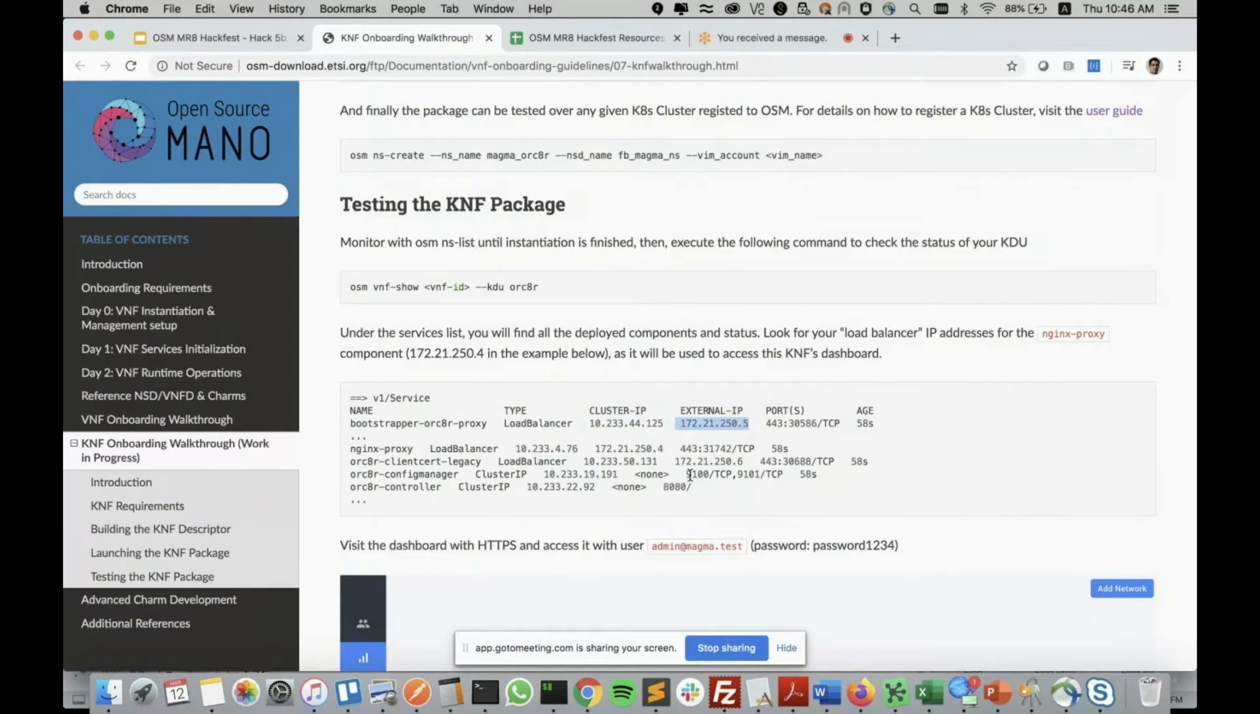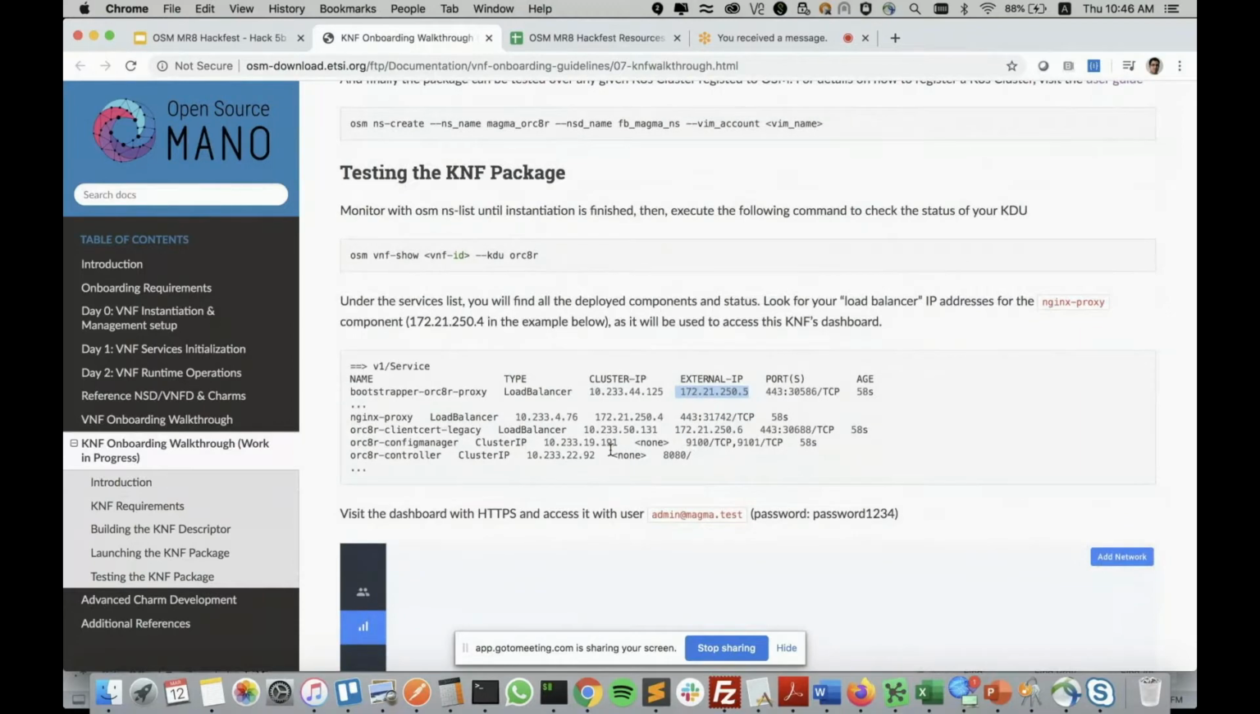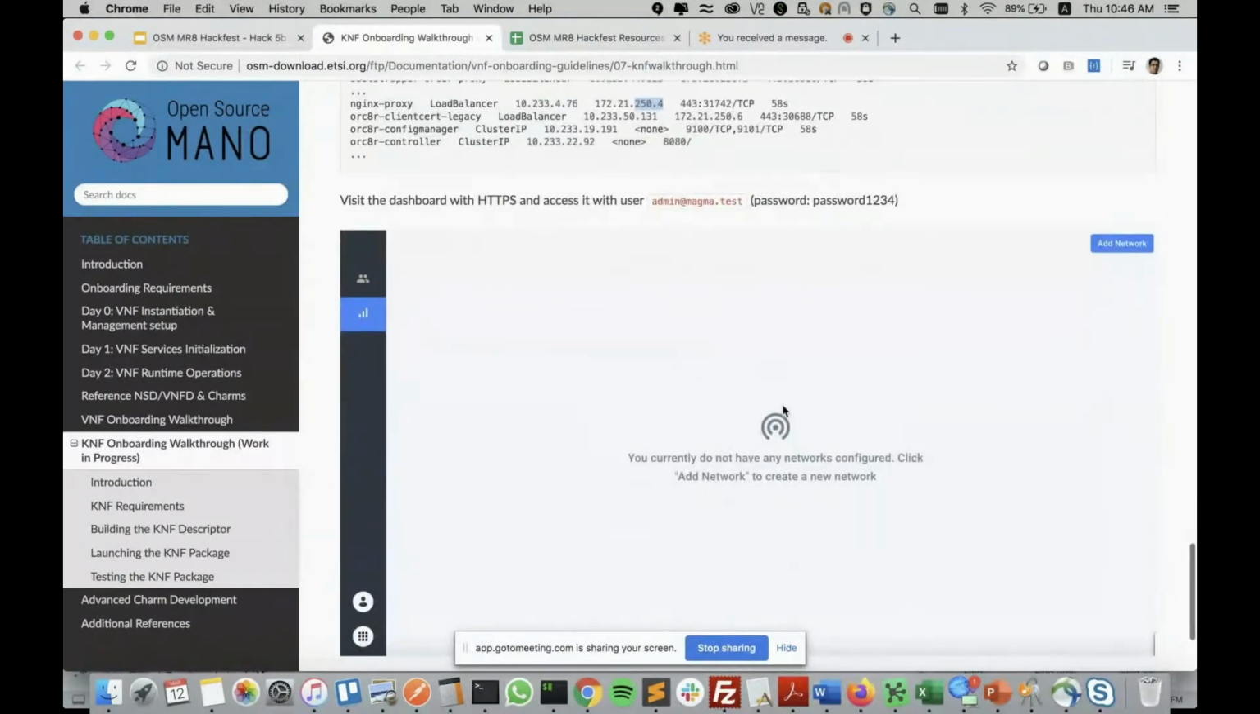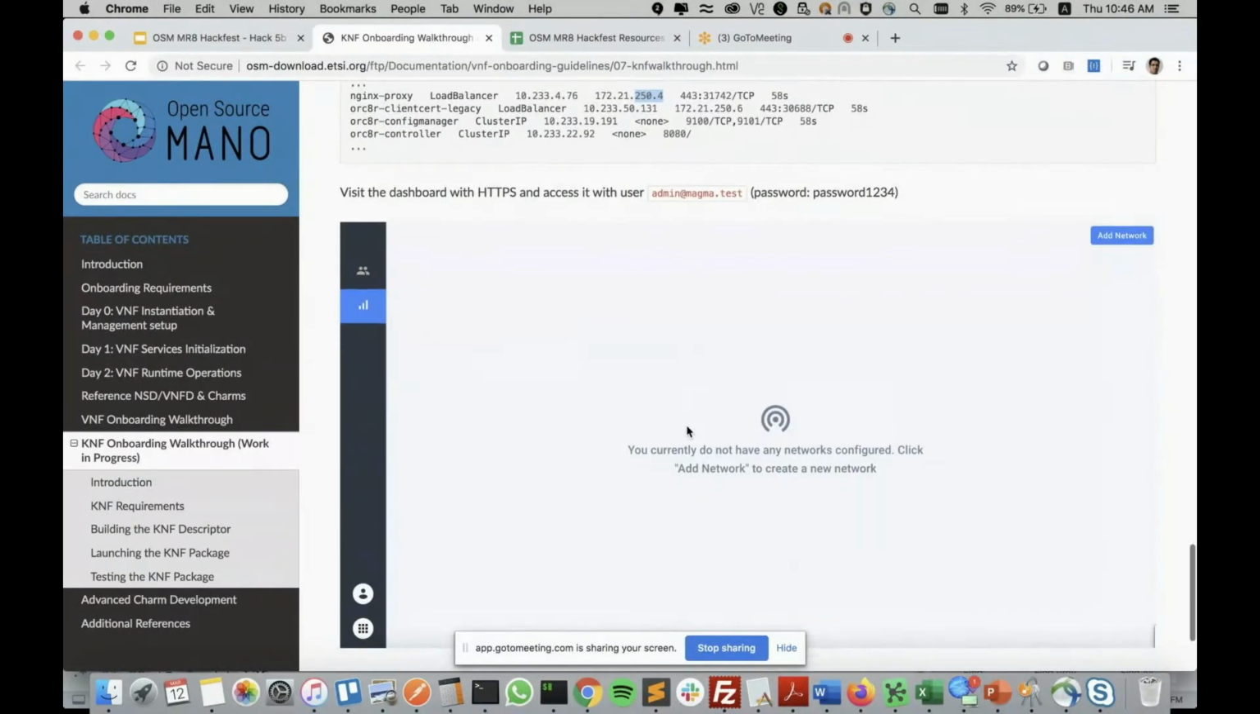So in this case, for example, the Nginx proxy, which has in this 250.4 IP address, is the one that we are visiting then for making sure that the KNF was instantiated properly.